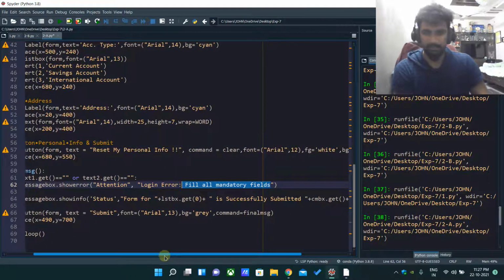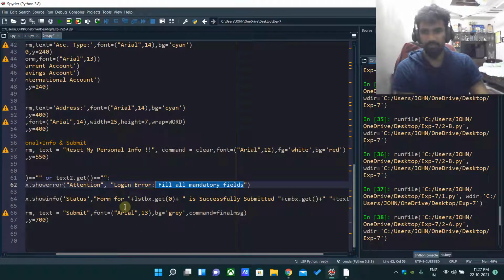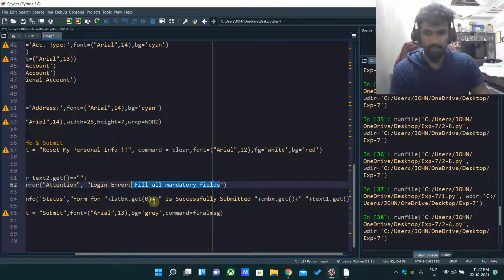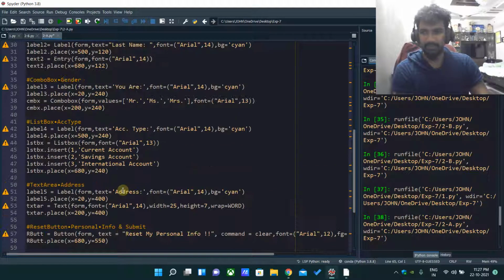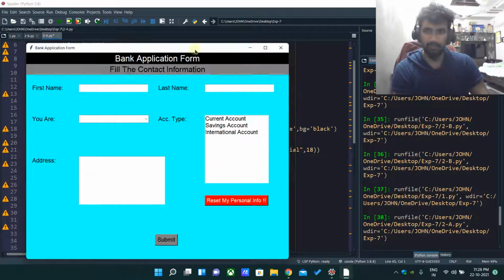And if all the fields are filled with something, then it's going to show you the form for the particular account which was registered, successfully submitted, and your combo box is your gender type. It's going to print either Mr., Miss, or Mrs. Text one is your first name. So this is basically the program.